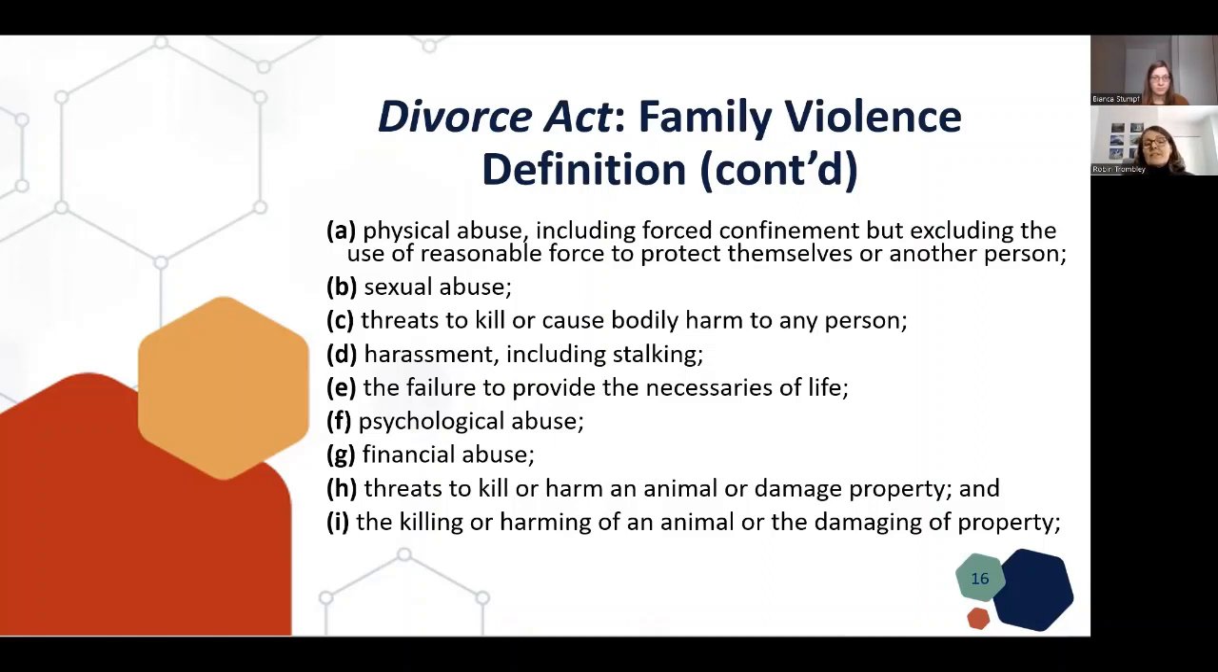The family violence definition also includes a non-exhaustive list of examples of behavior that constitutes family violence. And these include physical and sexual abuse, harassment and stalking, psychological and financial abuse, and threats to kill or the actual killing of an animal. Next slide, please.